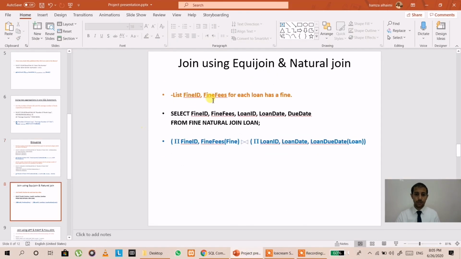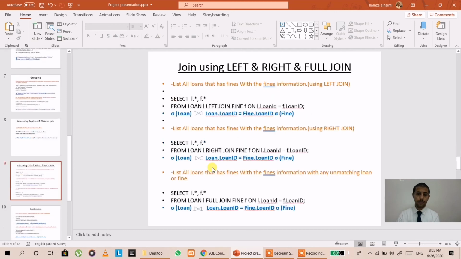Continue. Join using equation and natural. Let's list the fine ID and fine phase for each loan that has a fine. SQL statement: select fine_ID, fine_phase, loan_ID, loan_date, due_date from fine natural join loan. Here is the SQL statement as you see, and the natural join symbol.